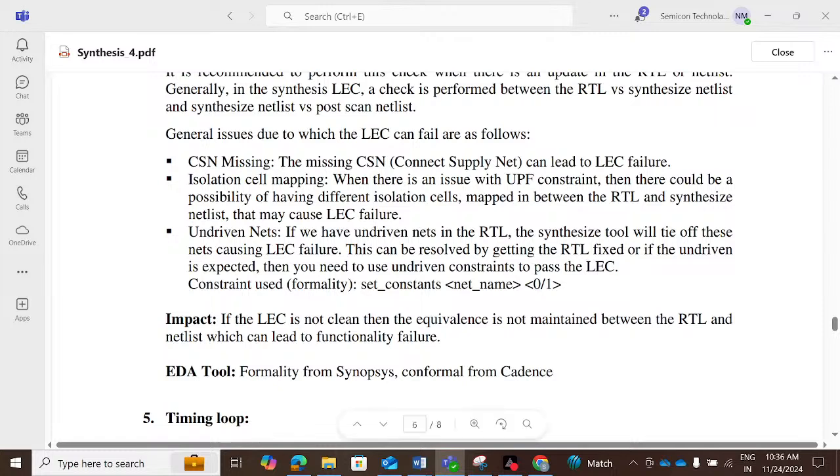CSN missing. The missing CSN, connect supply net, can lead to LEC failure. Isolation cell mapping. When there is an issue with UPF constraint, then there could be a possibility of having different isolation cells mapped between the RTL and synthesis netlist that may cause LEC failure. Undriven nets. If we have undriven nets in the RTL, the synthesis tool will tie off these nets, causing LEC failure. This can be resolved by getting the RTL fixed, or if the undriven is expected, then you need to use undriven constraints to pass the LEC.